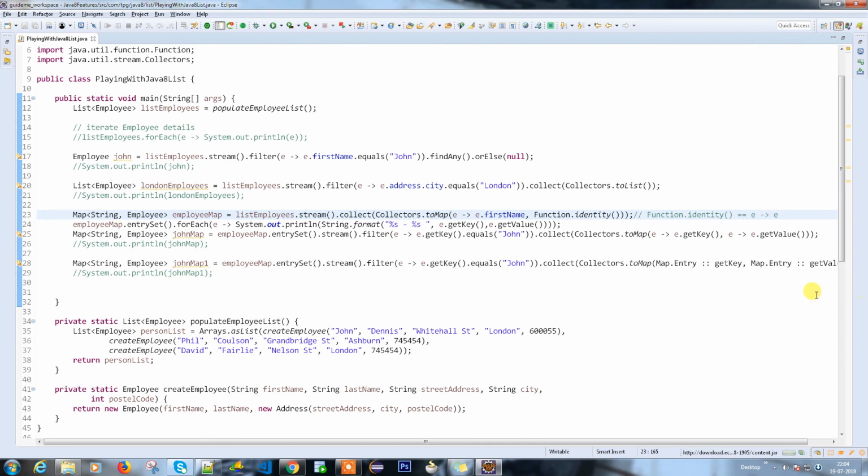In the next video I'm going to use a simple list which contains duplicates, and another list which does not have any duplicates. How are we going to handle that, and how are we going to convert those lists into a map? What will happen if we have duplicates? All those things we are going to discuss in the upcoming video.